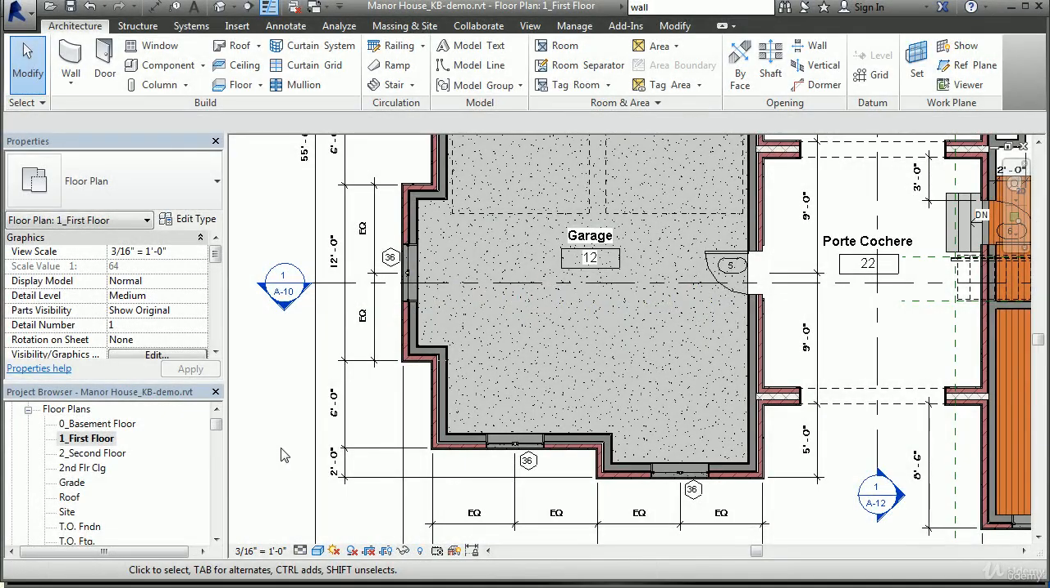In today's lesson, we're going to be taking a closer look at the view controls on the view control bar. We'll also be looking at view properties and visibility graphic overrides. We'll examine some methods for using our 3D view navigation controls, and we'll also take a look at a couple of techniques for creating views.